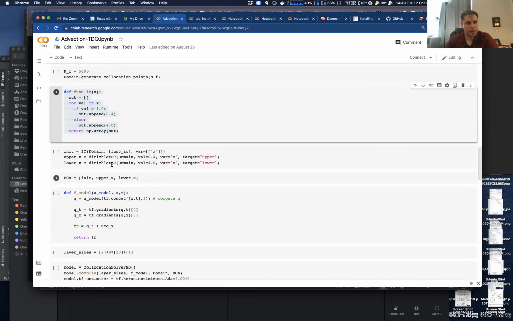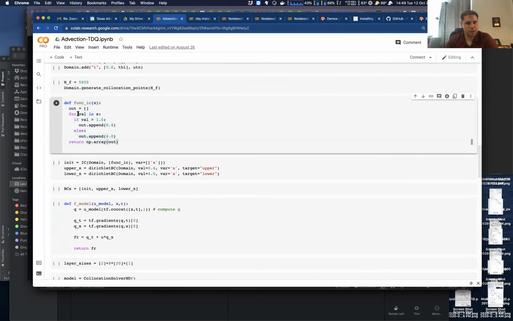So this is how you would define a Boolean initial condition. For all the values in X, which you feed in, it has to take it as a list, because otherwise it doesn't vectorize it correctly. It's kind of odd, and this was a little bit of trial and error. So I had to define this list. And then for the values in the X that it's fed in, the domain is 0 to 2, so the halfway point is at 1.0. If it's greater than 1.0, you would say it's 0.4. If it's less than 1.0, you would say it's 4.0.